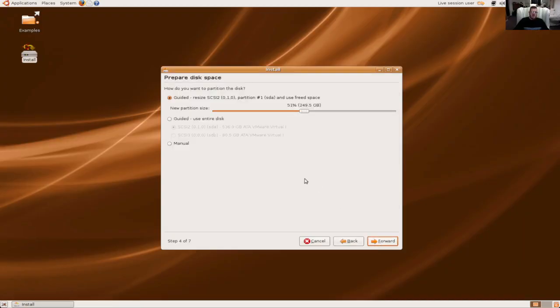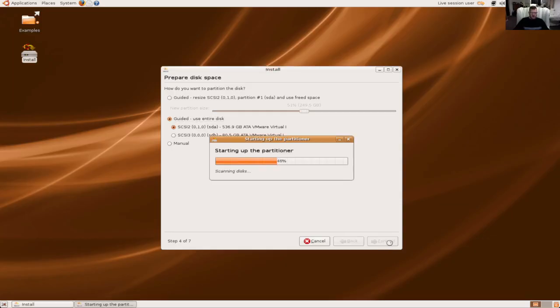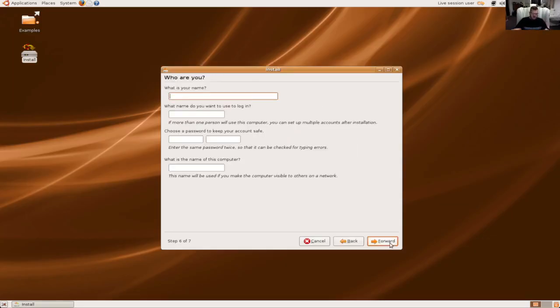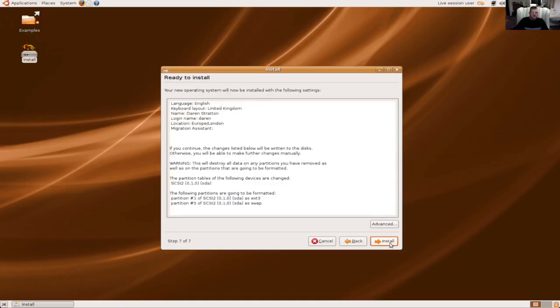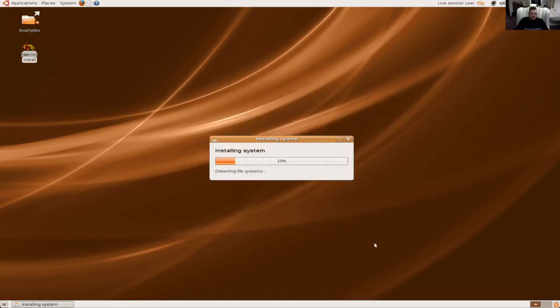Set up the partition, and now we're going to use the entire disk of the 536. I've got a second hard drive now, so I need to format that as well before I do anything else. We'll enter the password and click install. And now it's installing the system. It will format that one partition. Got another hard drive I need to set up.